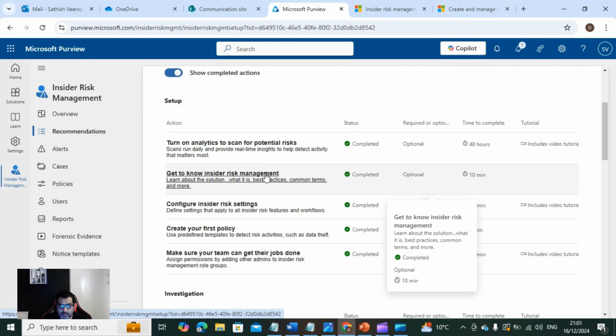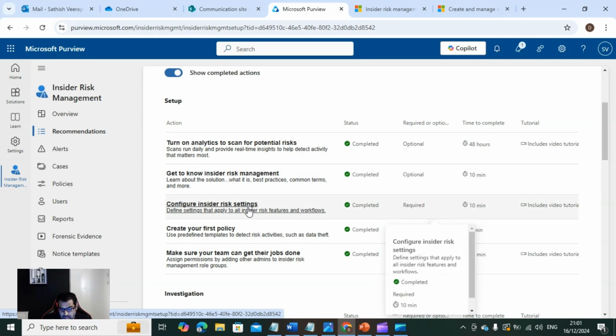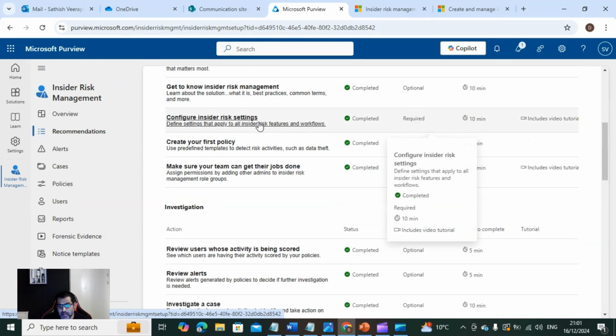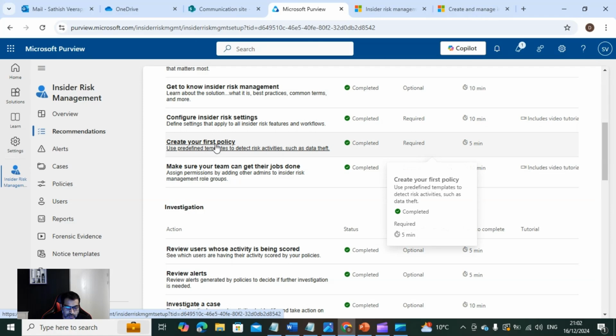It's just an optional tutorial which you can go through to understand what insider risk management is. And this one is to configure the insider risk policies. Here, you should define the risk settings that are applicable for your workflows. You can do that, and then create your first policy.